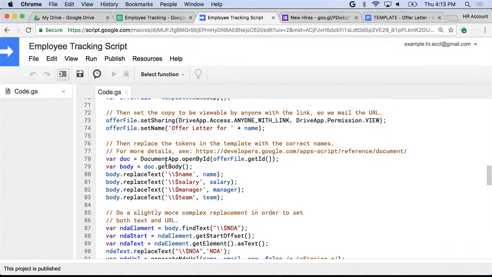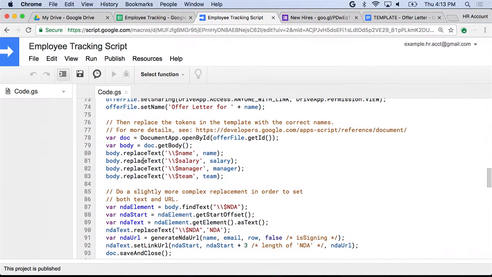Then we use Document App, which is the hook into Google Docs within AppScript. And we get the doc by Document App and get the body of the document, and then just do a bunch of replacements.